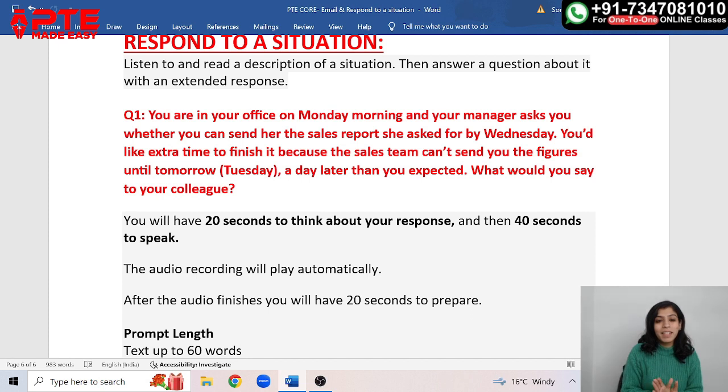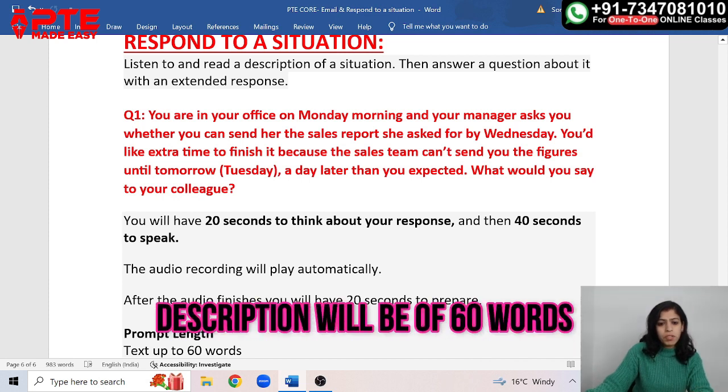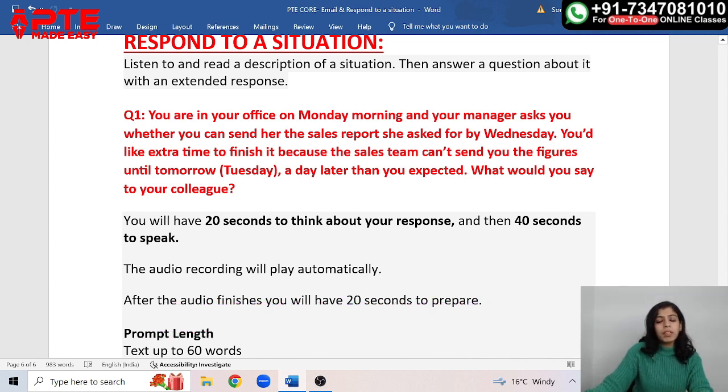So let's look at PTE respond to a situation. First of all, you are going to listen to and read a description. It is not 'or', it is 'and'. You will listen to an audio and you will also read a description. The audio is somewhere around 50 to 70 seconds, and then you have this description as well. The description will be somewhere around 60 words, and with the help of the description you will get to understand the situation, as the question clearly says, respond to a situation.